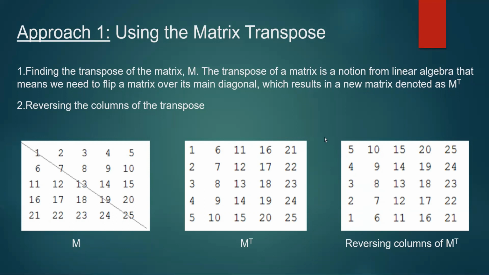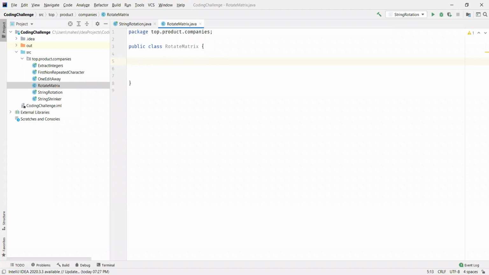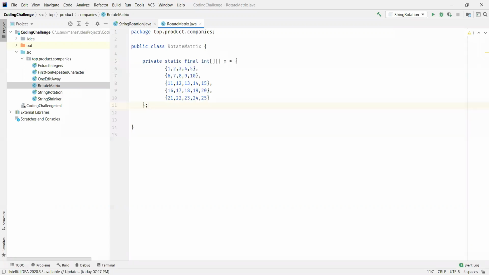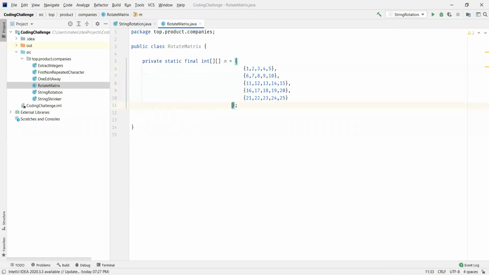So let's do this in terms of code. We have a class here, RotateMatrix. And first, let's actually have a matrix. You can see here, I declared a two-dimensional array M, and I have the elements here, a 5 by 5 matrix, right? I have taken the same elements which we have seen in the example.